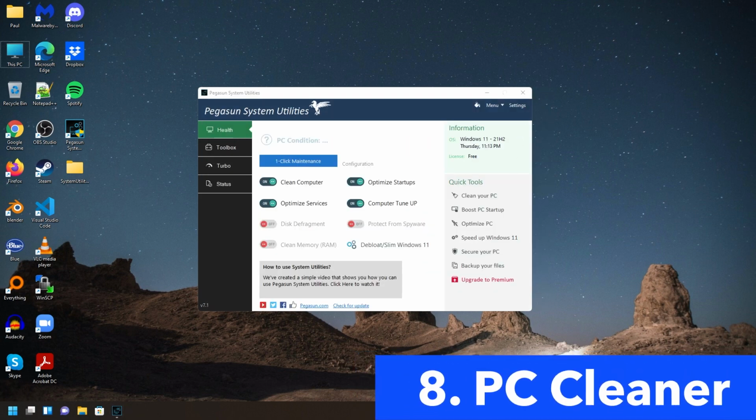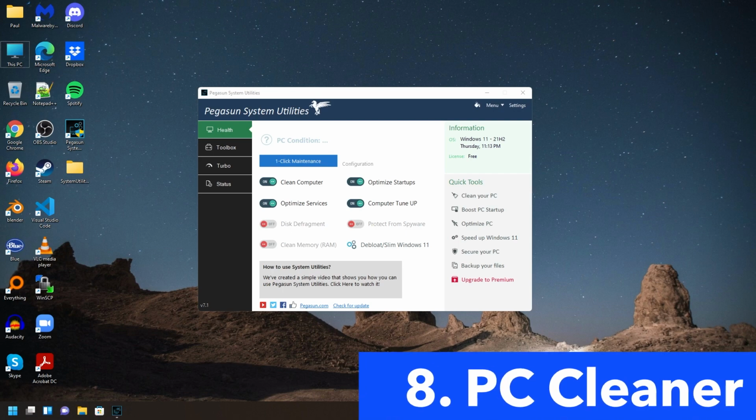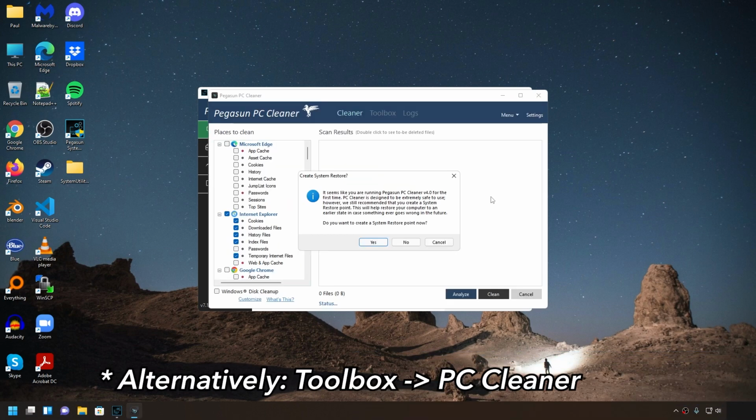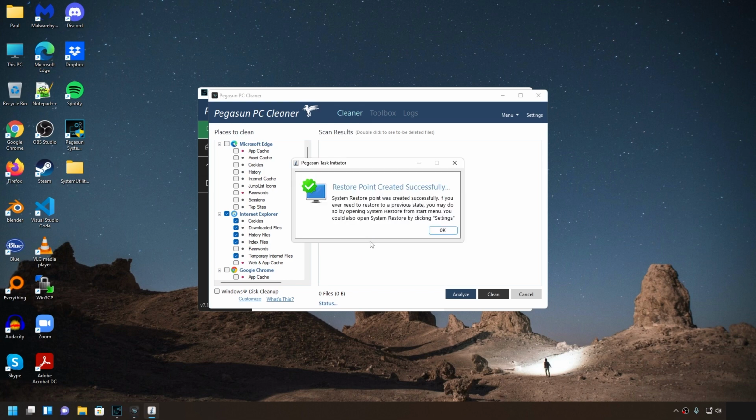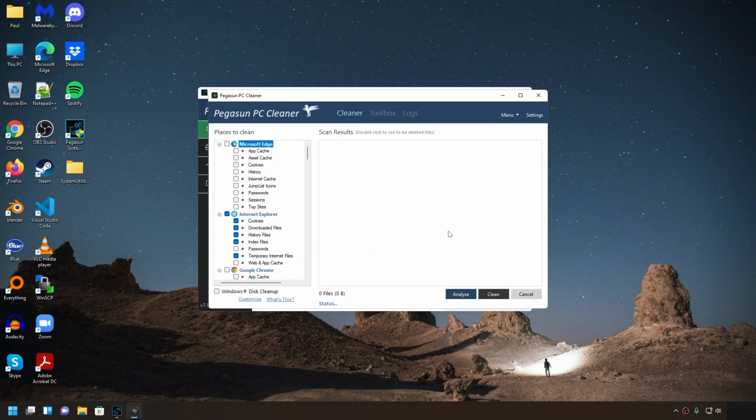For number 8, we'll use a program called PC Cleaner. All you have to do is click on Clean Your PC. And then this should pop up. If it asks you, do you want to create a system restore point now? I would just hit yes, because why not? This will basically clean up junk and useless files from your PC. You won't really see increased performance, but most people get back about 5 to 10 gig worth of space the first time they run it. That means you have more space on your hard drive for games, movies, pictures, or whatever else.